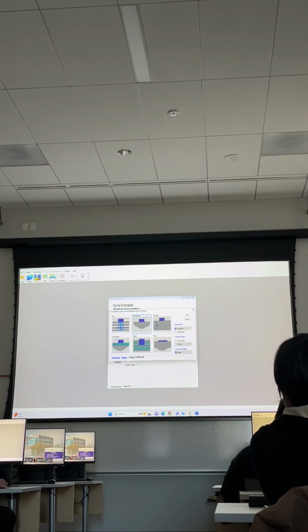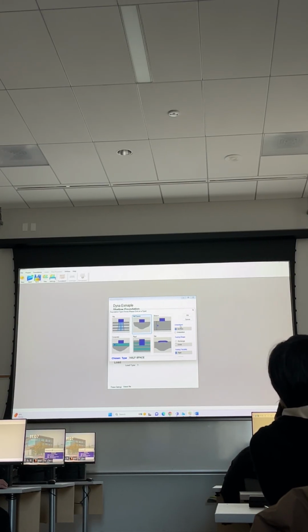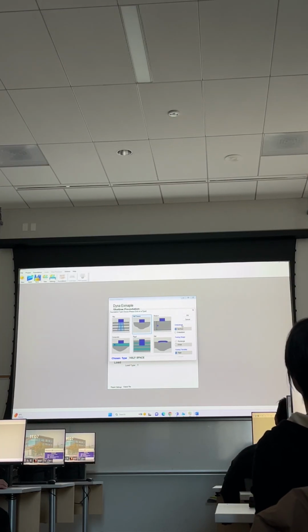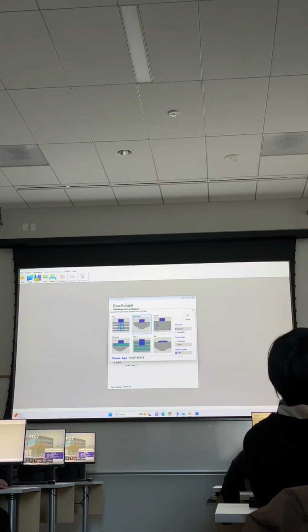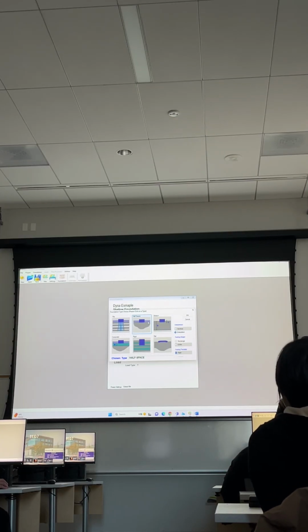Okay? After you choose the half space one, you will find some choices here also. Firstly, the embedment. Do you want this foundation to be a surface foundation or an embedded foundation? If you choose the surface, it will be like that. If you choose the embedded, you will see here that it increases the side layer of the soil. Okay? For our case, I will assume that our foundation will be embedded.